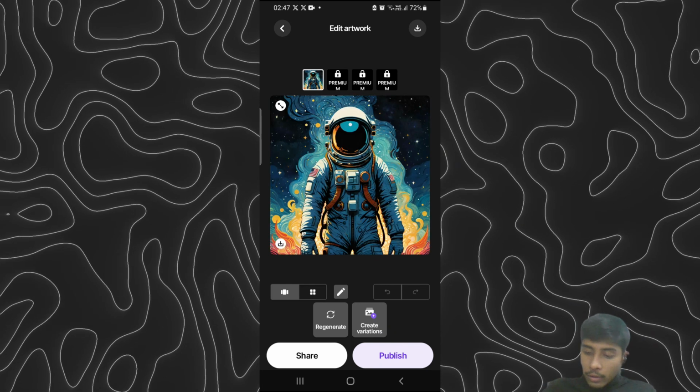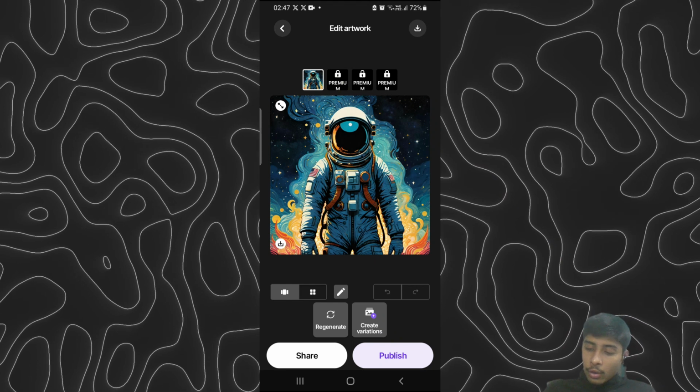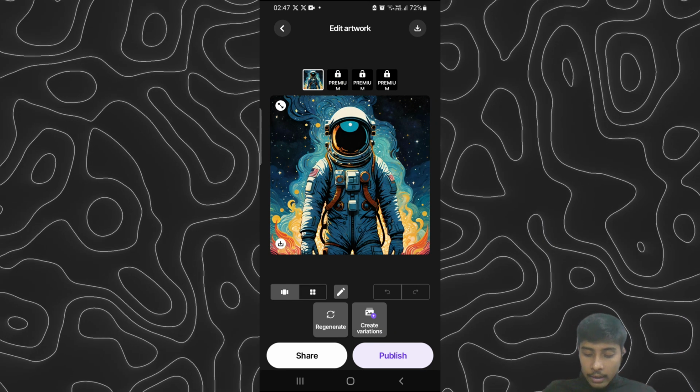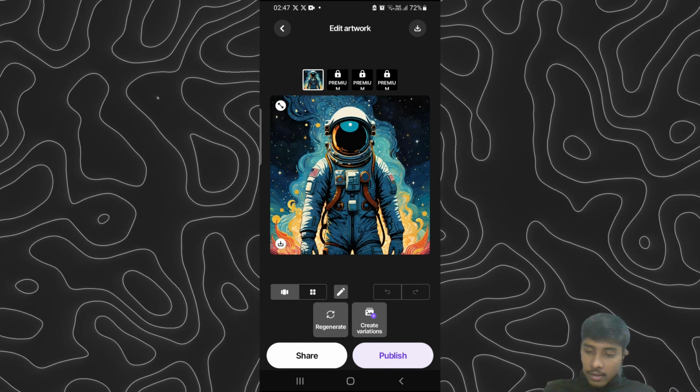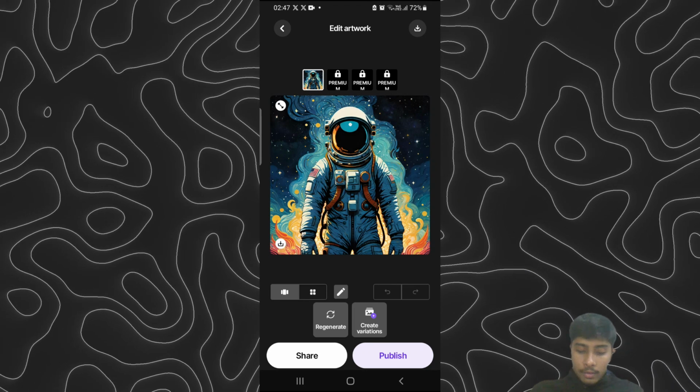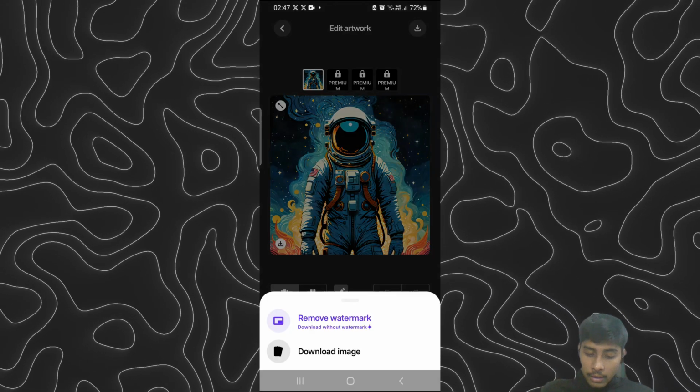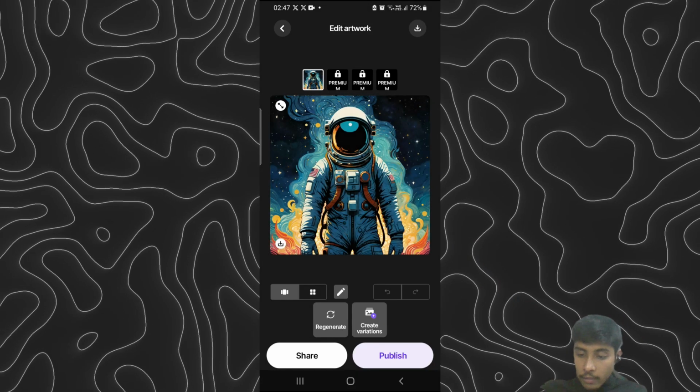And if you go premium, you will get 4 outputs for one prompt. And here is the option to regenerate, create variations, and lot more. And you can download over here. So try this. It's a nice tool which is free.